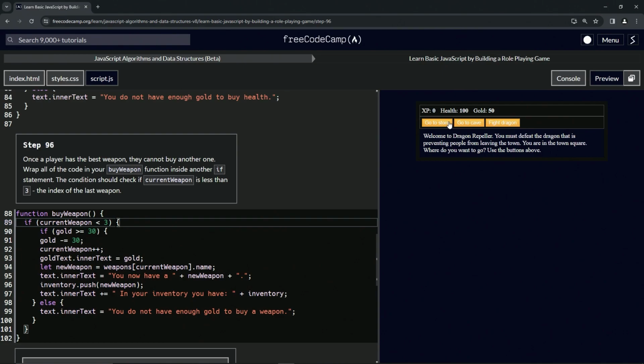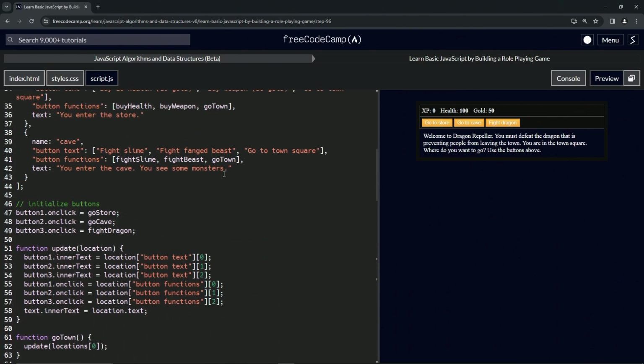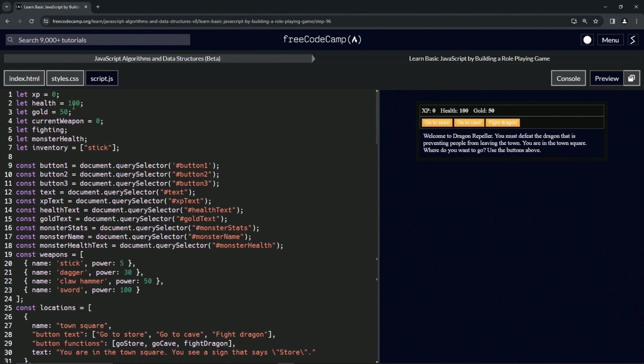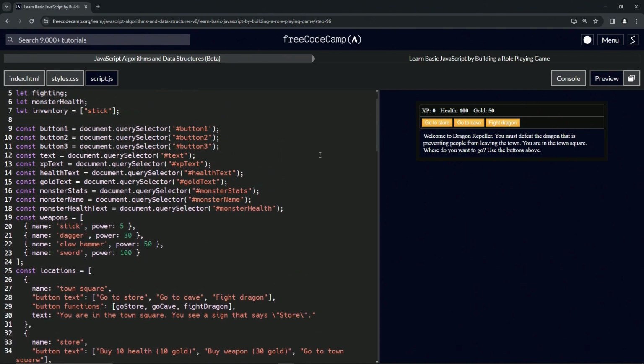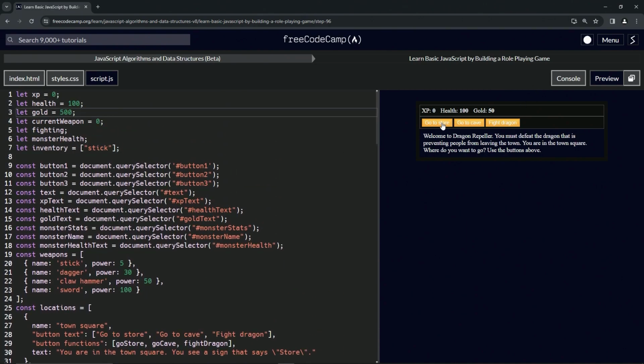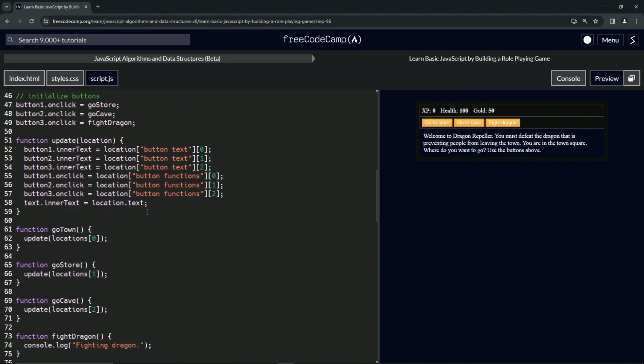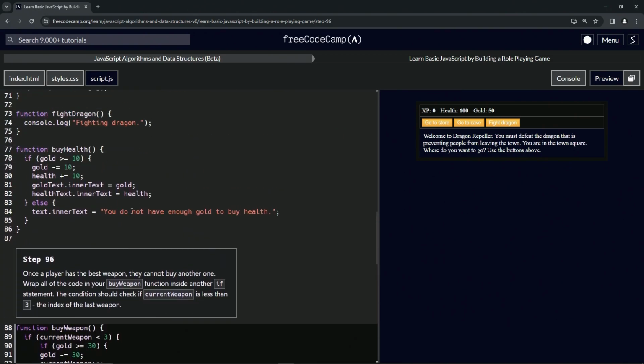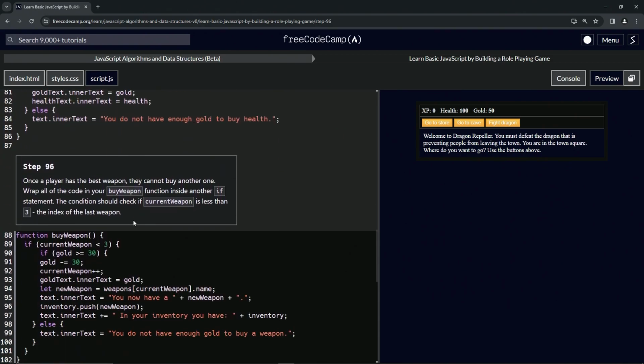Let's come over here to the store. Let's give ourselves a lot more gold to start off with, so let's give ourselves 500 gold. That way we can make this happen. And then let's go to the store. No, that didn't work. Let's add 500 inside of this, when we go to the store. How about this? Gold.